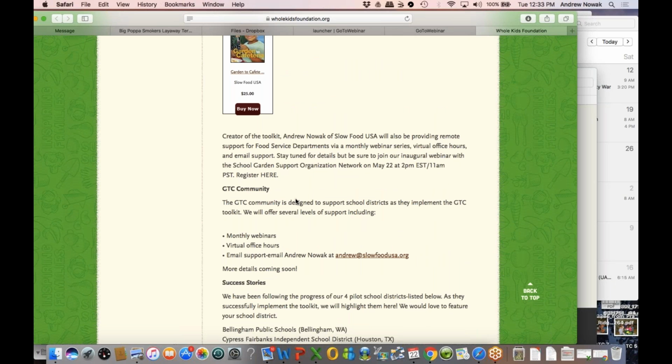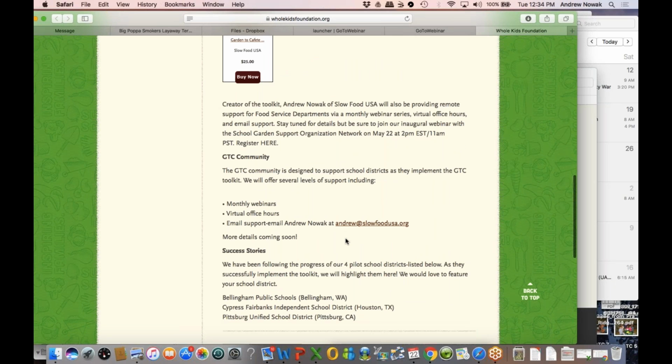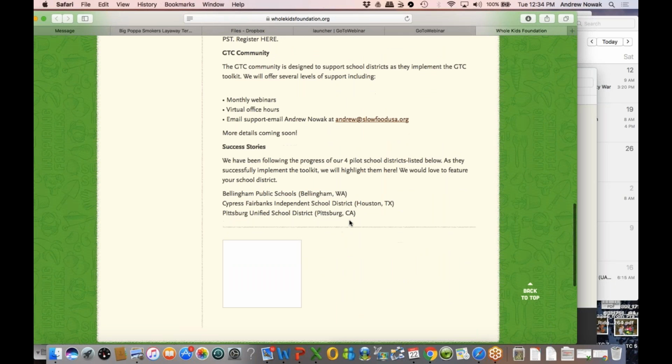A little bit more here about the garden cafeteria community, and my email address to get a hold of me. And then we want to build a section here around the success stories. The first success story will be Bellingham Public Schools. We are collecting photographs from them, and they're going to help us write a short story on their success. And as you complete the process in your school district, we would love for you to share those with us.